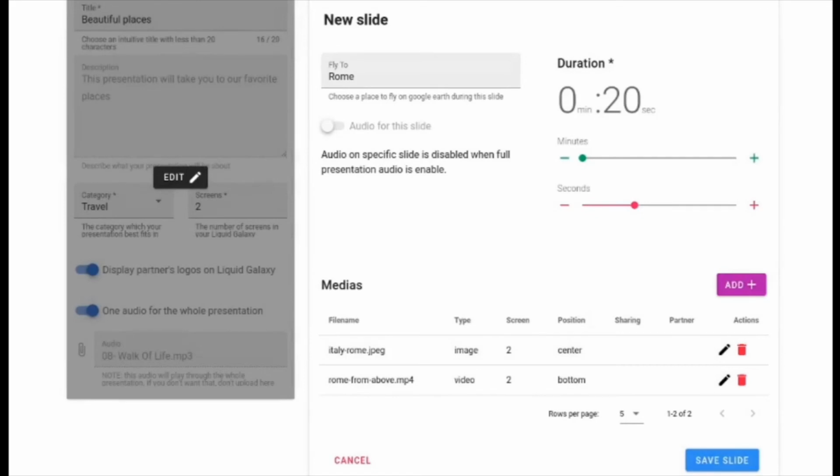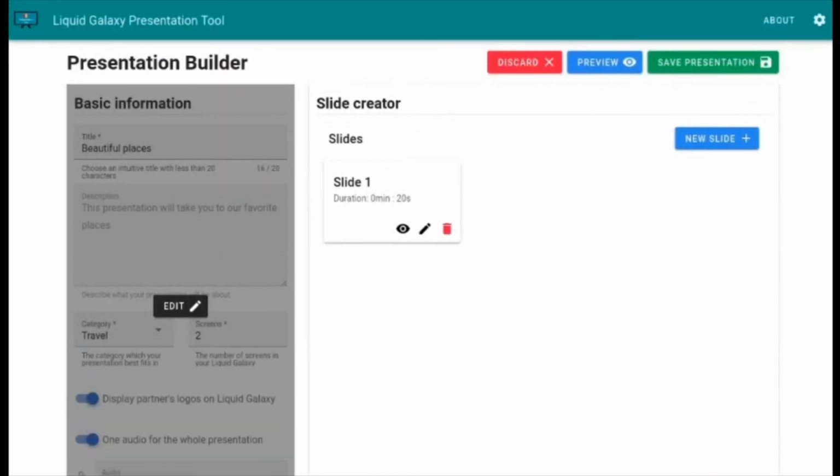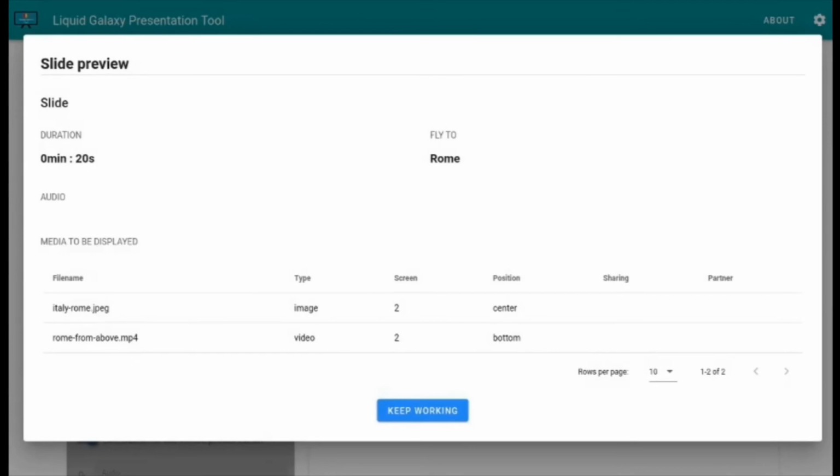So if I finish, I click save slide. And here we'll see a list with all the slides we have for this presentation. We can preview a slide, so we can see how it's looking, the duration. We can see there's no audio, where it's flying to on Earth, and what are the media we already have configured and where they will be. You see the sharing partner are empty. It's because none of them are using the sharing screen functionality.